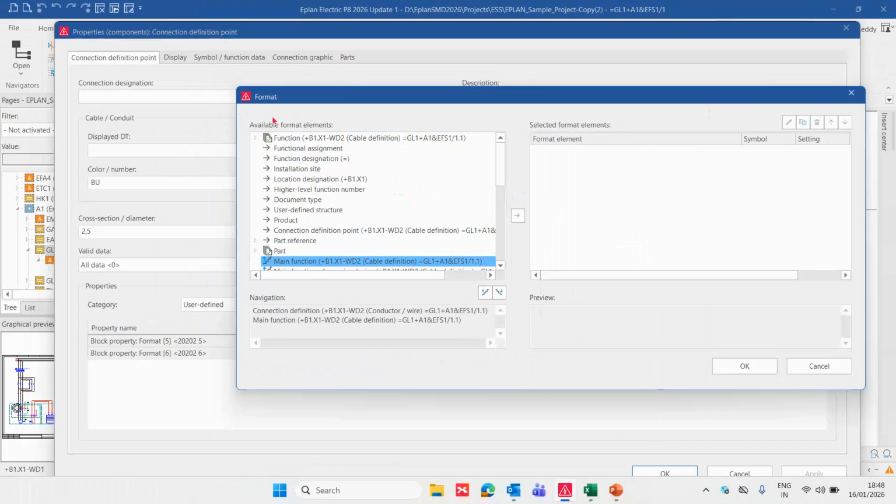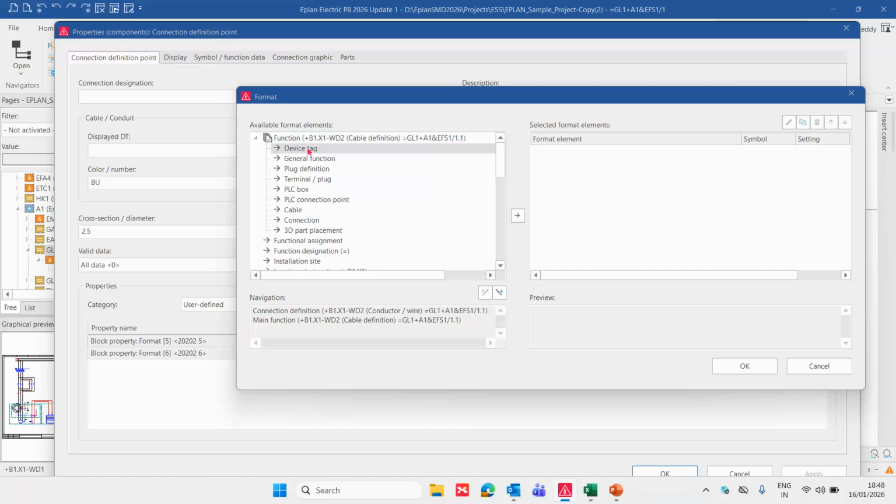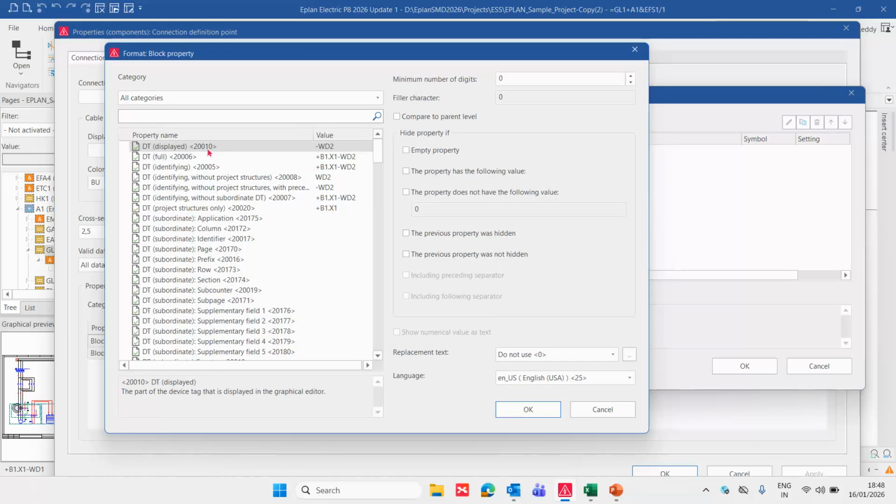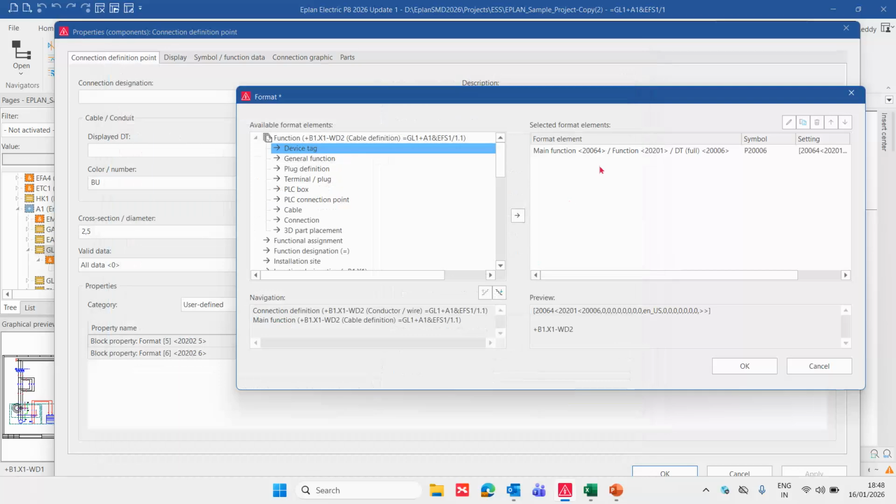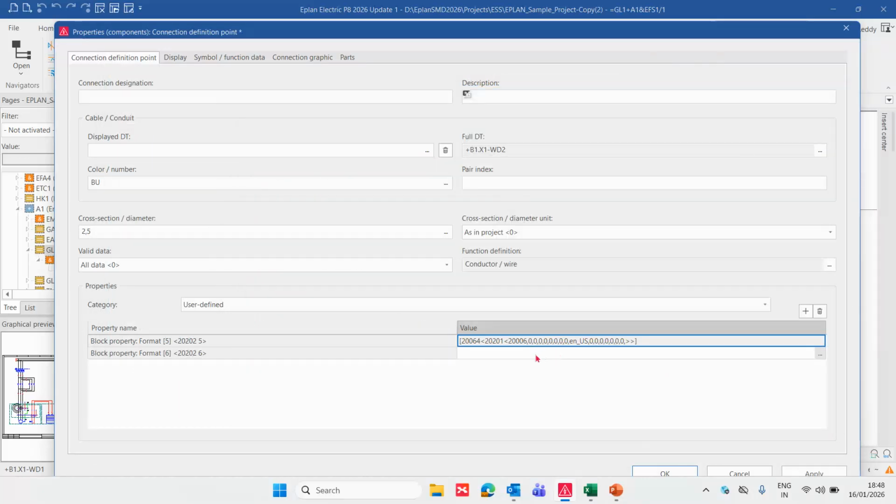So now I'll drill down. I will go to device DT. Do I need a display DT or do I need it with the structure? I can choose the way I need to have it. For example, I want DT full only, I want to capture it. Let's see if I get it. So I'll be getting this information. Okay, I was able to achieve the DT I was looking for.